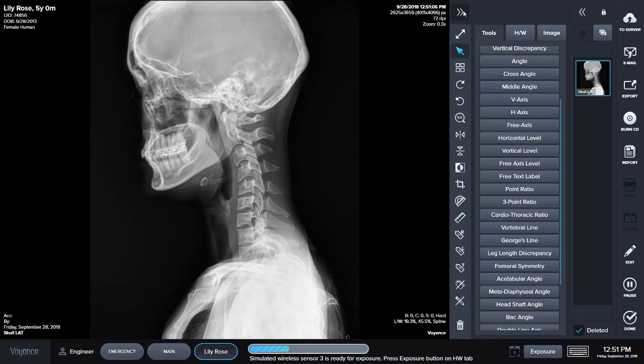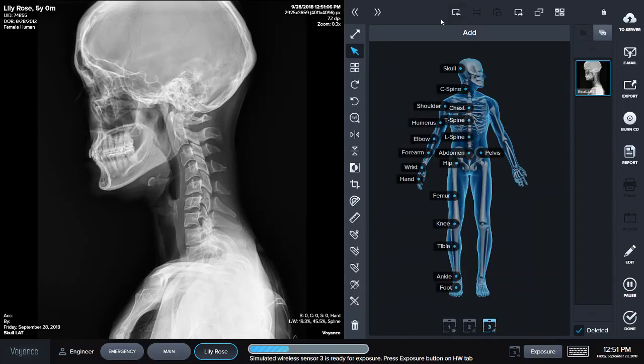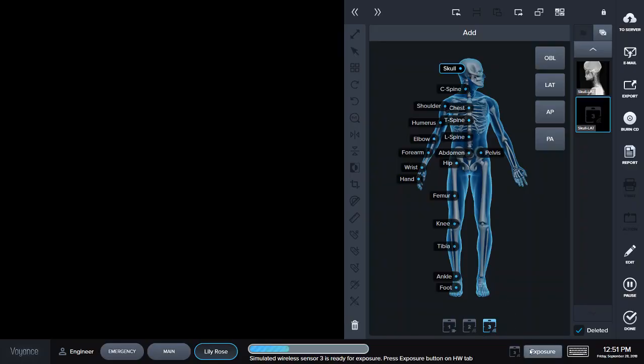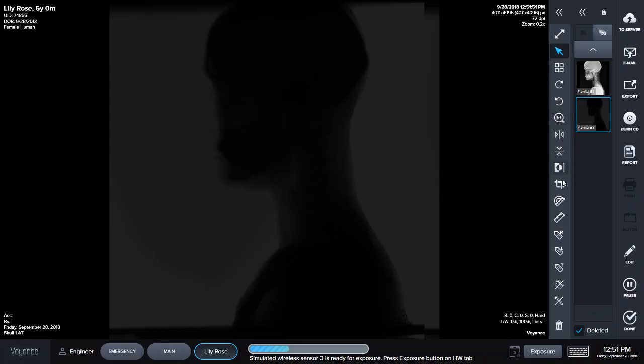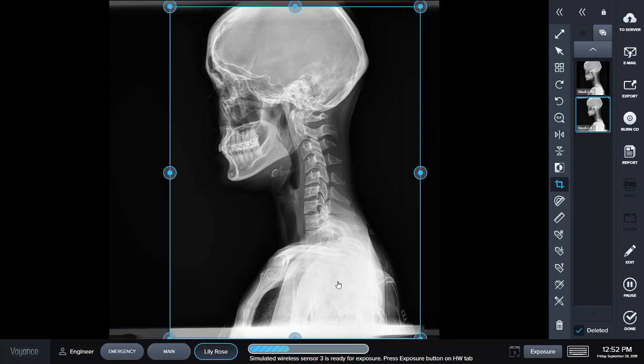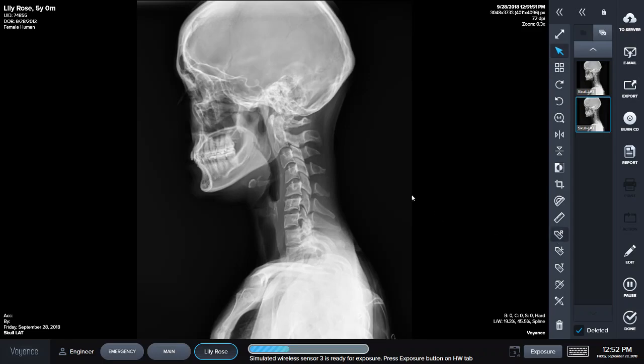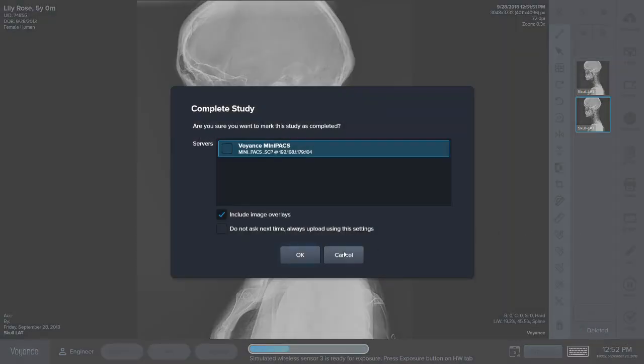Once you're done, if you'd like to add any additional images, you can also add them on the same page here by unfolding this sidebar and again selecting the image you'd like to take. Here we'll edit our image again. And once you're done, you can select Done here at the bottom, which will complete your study.